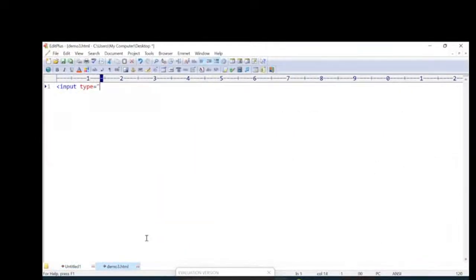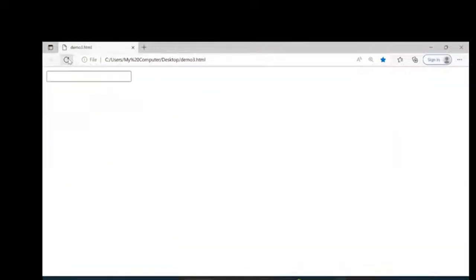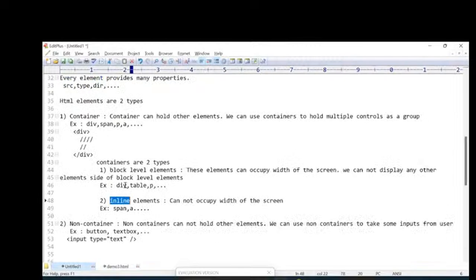Input type is equal to text argument. So I display the text box control. After that, I want to place a button. Input type is equal to button, value is equal to click. Then these two controls are inline elements. That's why we are getting side by side. Yes, like that, all non-containers are inline elements.